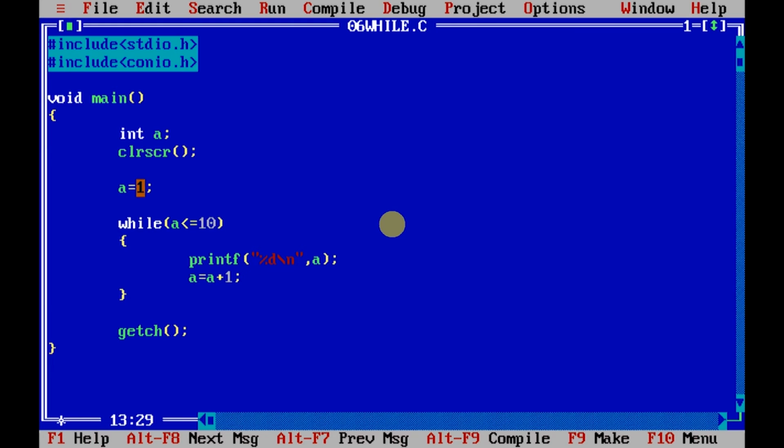So we can change this initial value as well. If you want to print values from 5 to 10, you can give 5. 5 is less than 10. So it comes to this loop. It prints this 5 and it increments 5 to 6. Then it again comes back to this beginning of the while loop. It checks for this value and it is now 6 is less than 10. So it again prints 6. So it keeps on printing till this condition is satisfied.